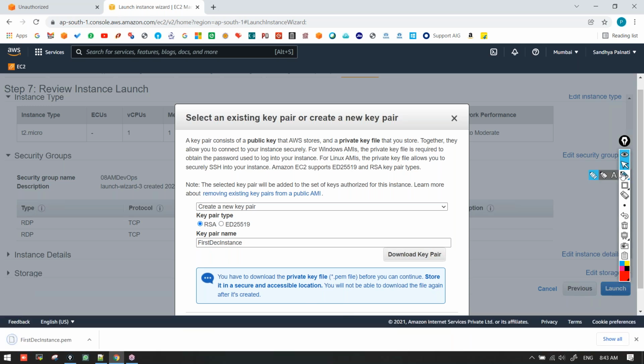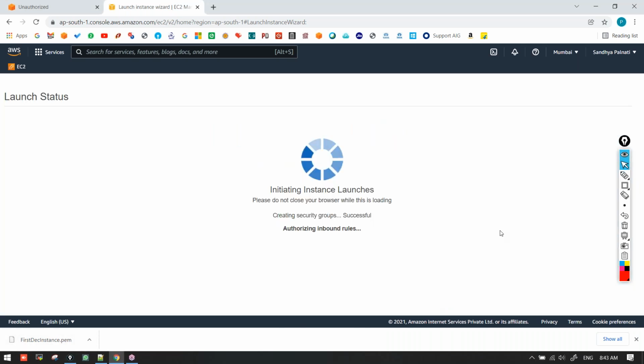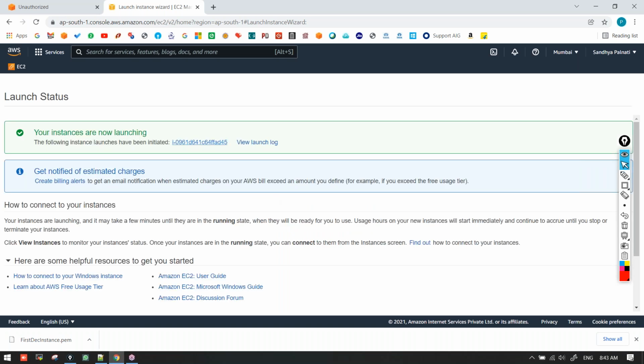What will happen? A file will be downloaded. See here, a file will be downloaded like this. This file is very important. Don't lose this file, don't delete this file, and also don't share this file with anyone. If you share this file, using this file, they can log in to this instance, which you don't want, right? So don't share this file, and also don't delete it or lose it. Click on launch instance, and our instance is getting launched.